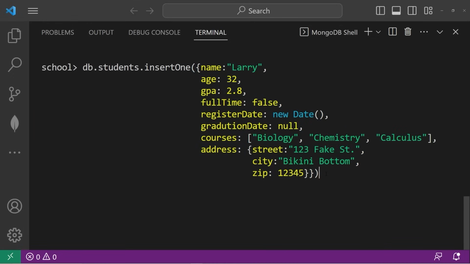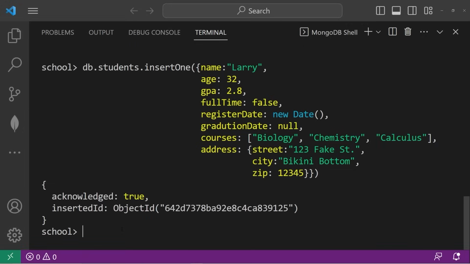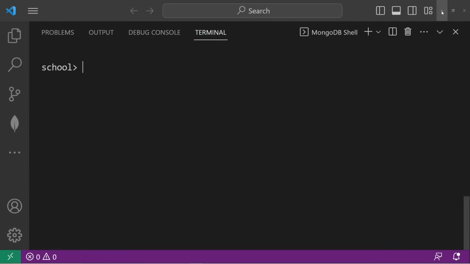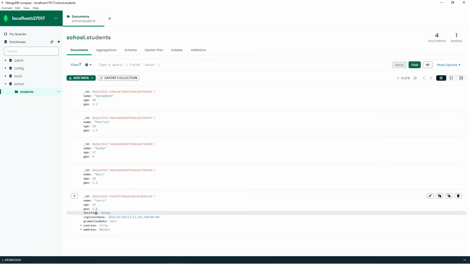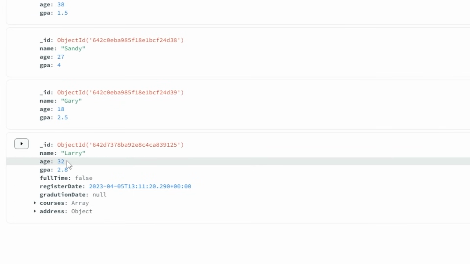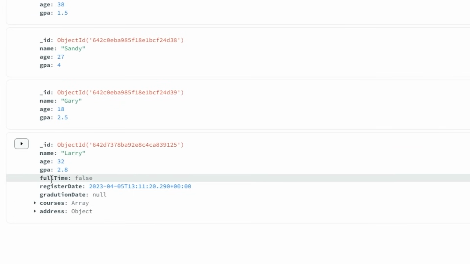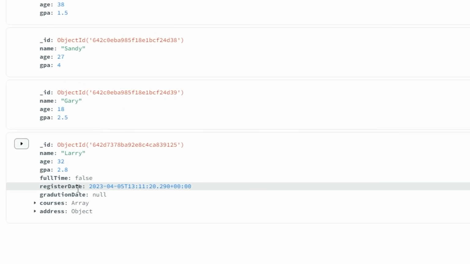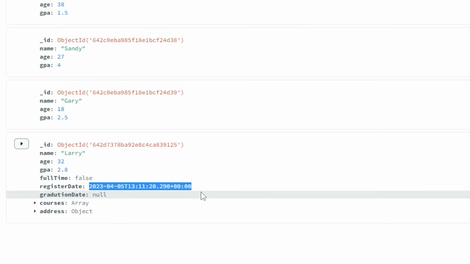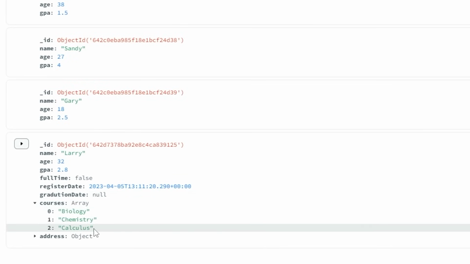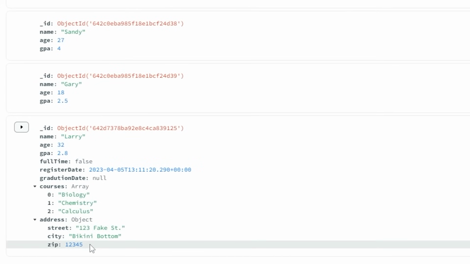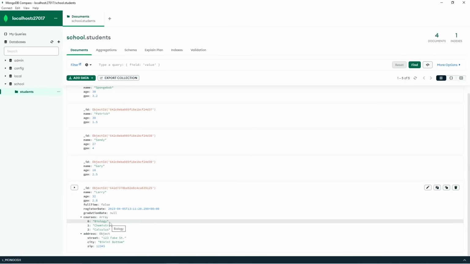Let's enter everything to see if it works. Yeah, that was acknowledged. Let's head to Compass, refresh, and here is Larry. Name, Larry, age 32, GPA 2.8. Full-time is set to false, he's a part-time student. Here is Larry's registration date and time. We're using the UTC time zone. His graduation date is set to null. All of his courses are stored within an array, and his address is stored as a nested document. Alright everybody, and those are a few basic data types you should know in MongoDB.